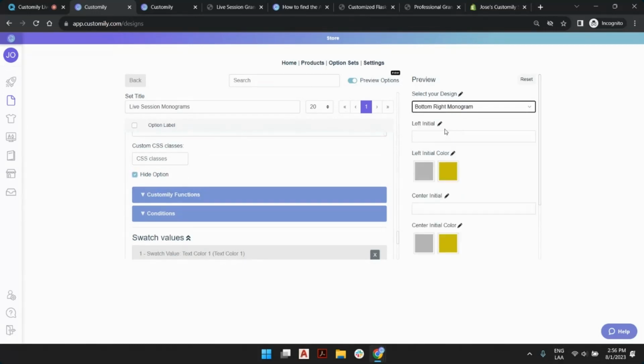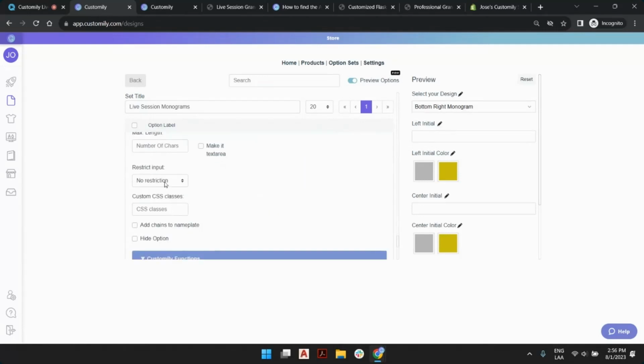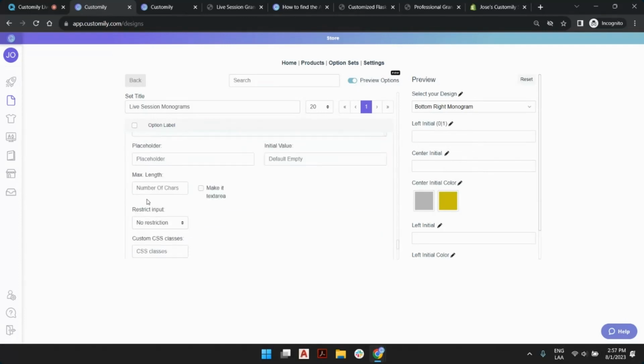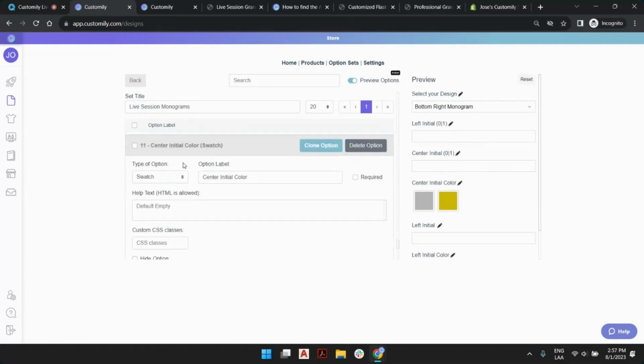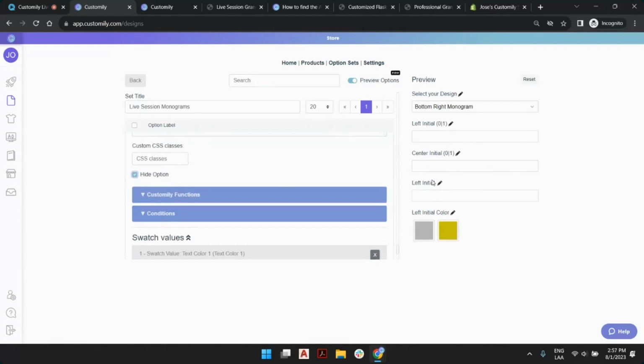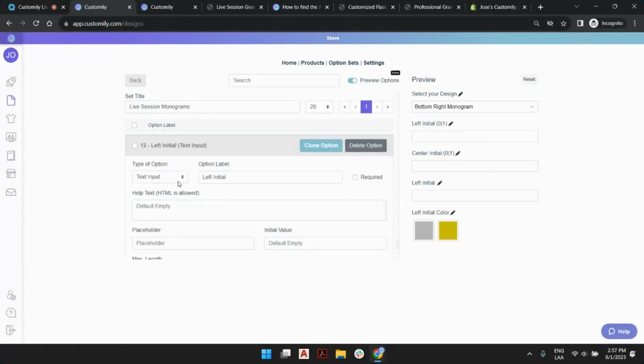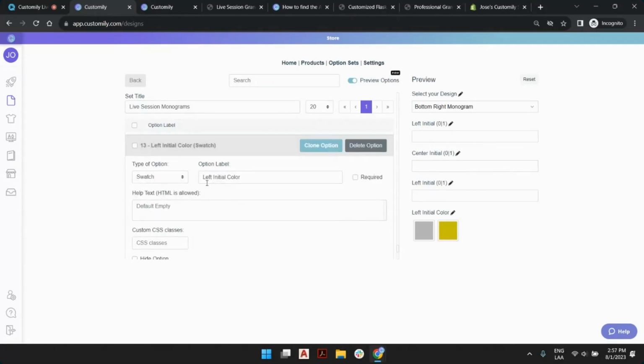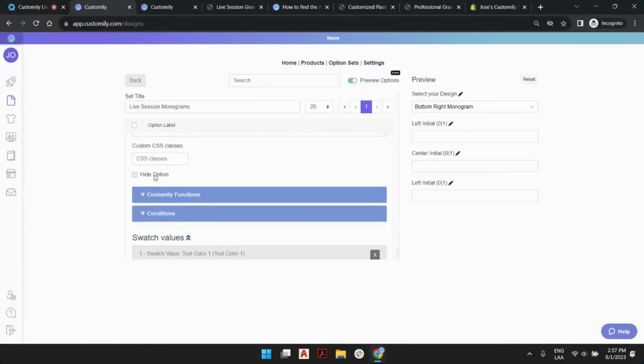Finally, let's check out the bottom right monogram. Left initial, we need to have only 1 character. The left initial color, we're going to hide that. Center initial will have another character. I'm fascinated with this great upgrade we made. Easy to locate options, easy to preview options, to change stuff here and find them.